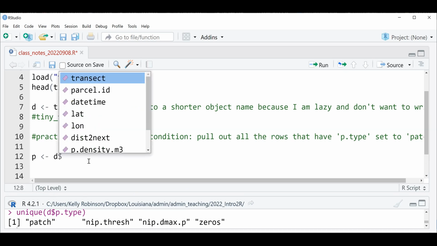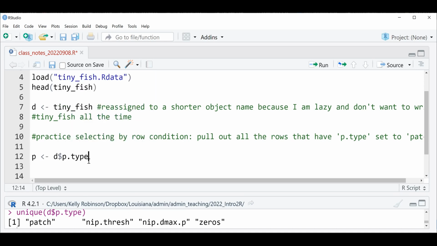$. Go down to this. Okay. This is a condition, right? So it's like a true false. So we want to pull out everything where P type is equal to a condition. What condition is that? Patch. Yeah.